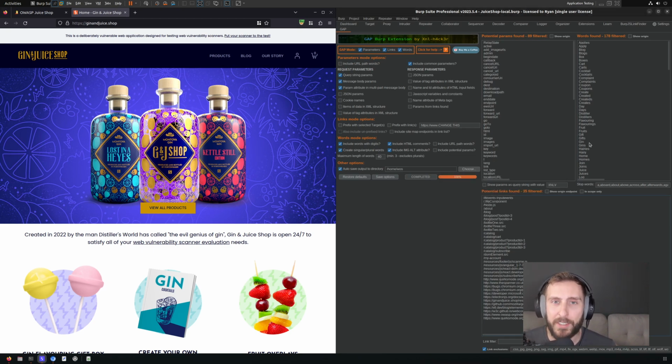Of course, there are many different ways to configure it, and I encourage you to explore it. Certainly from this trial run right here, it seems to identify quite a bit more compared to Burp JS Link Finder.